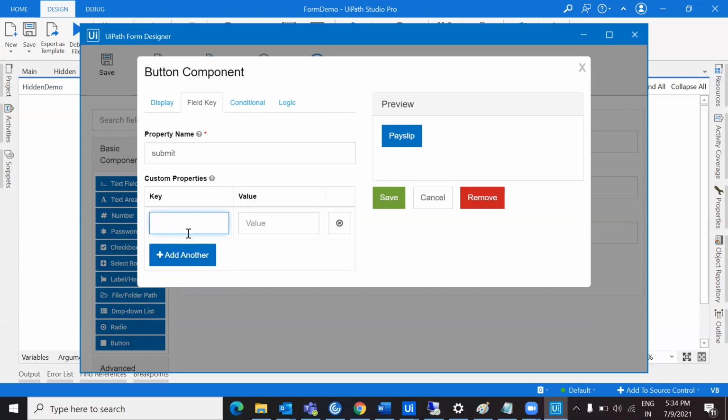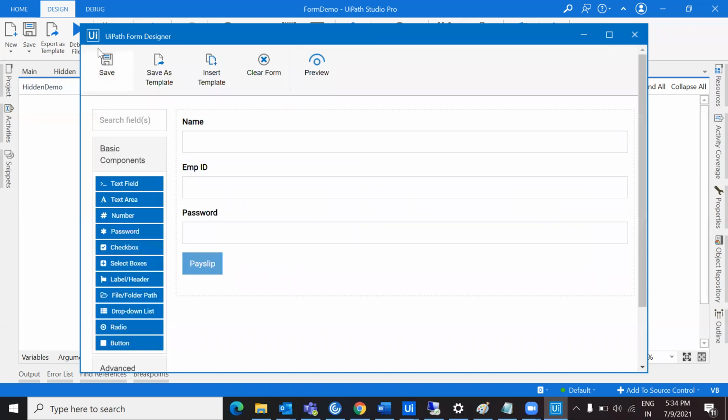So let's say close on submit. This should be false. Once you provide this key and the value, just say submit, just copy this and say submit. So I'm just saving. Now you just need one more button.